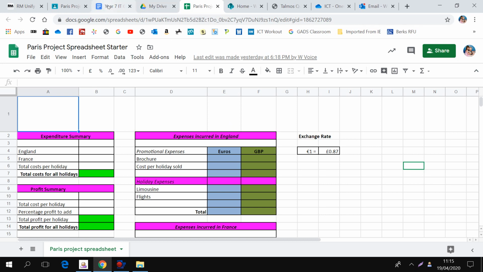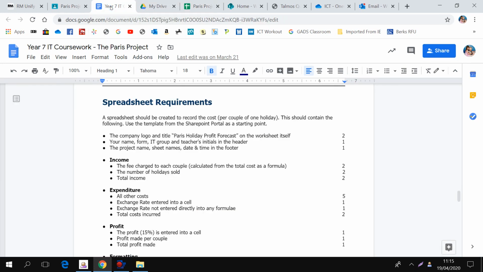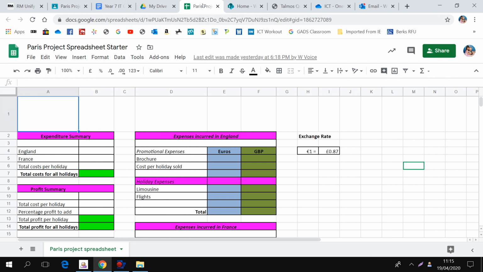The easiest thing we can do here is if I flick over to the coursework document, there is a section on there which shows spreadsheet requirements. So you can see, for instance, that one of the first ones on here is to put the company logo and the title on the worksheet itself. Use this as a check sheet. In other words, go through it, see if you would have got all the marks, and then make sure that you've ticked it off as you go to see that you will have gained the marks for those particular items. On here, remember your logo and your title could go in here.